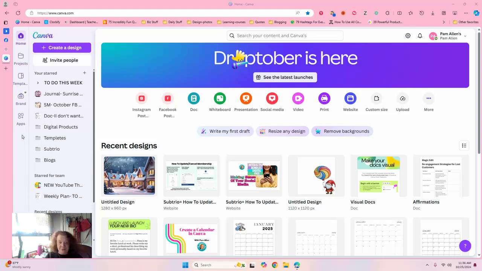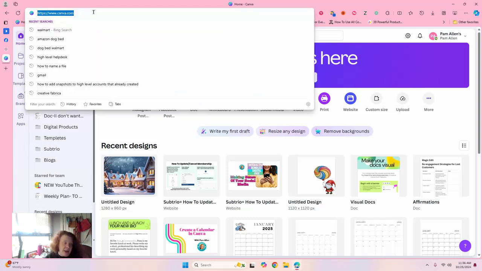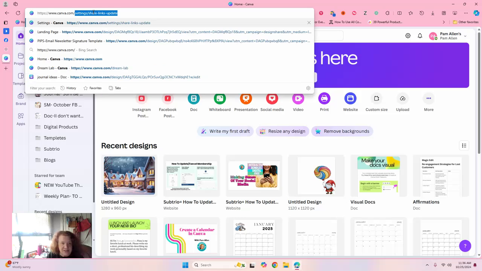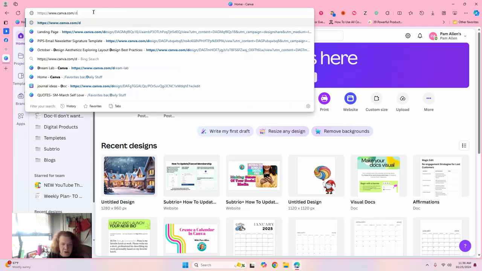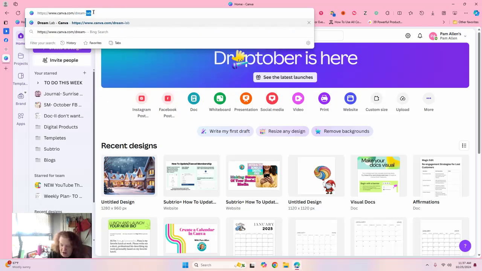There are some things that we have to kind of do, which, to be very honest, is the case with all AI. All right, so you're going to go up, and it's going to be canva.com/dream-lab. I write it out, lab. I will put that in the description so that you guys just go to it. If you do not have it in your dashboard right now, I highly recommend you bookmark it.